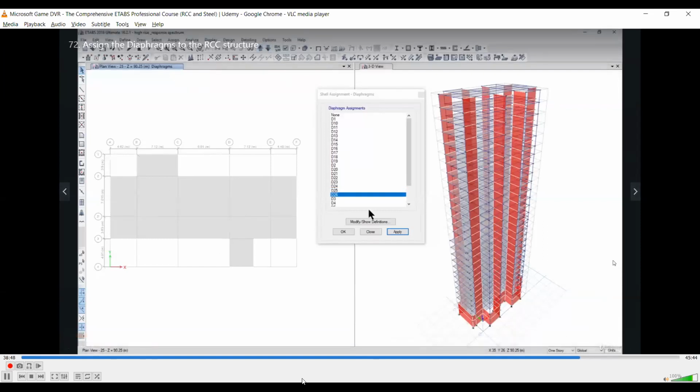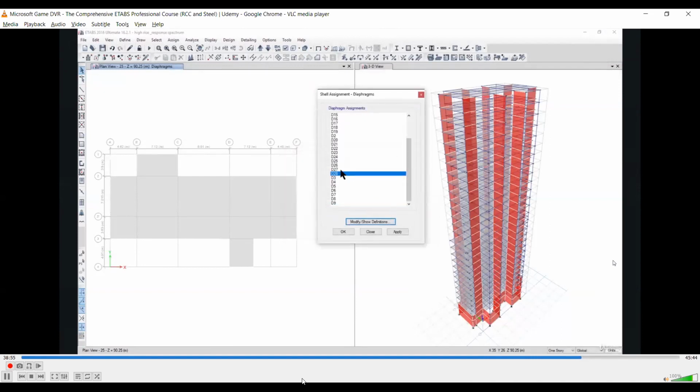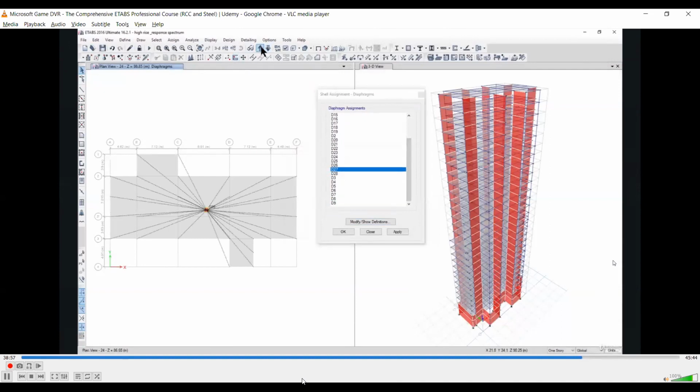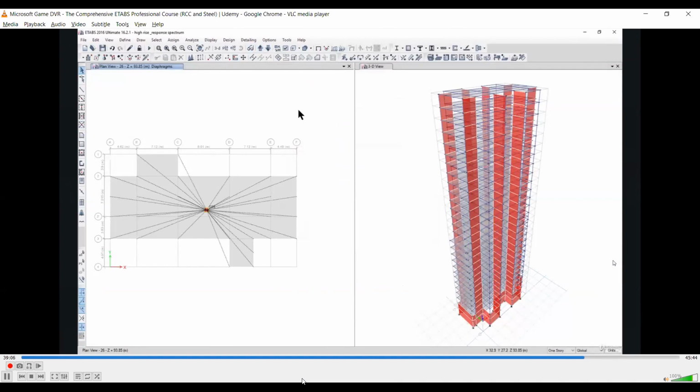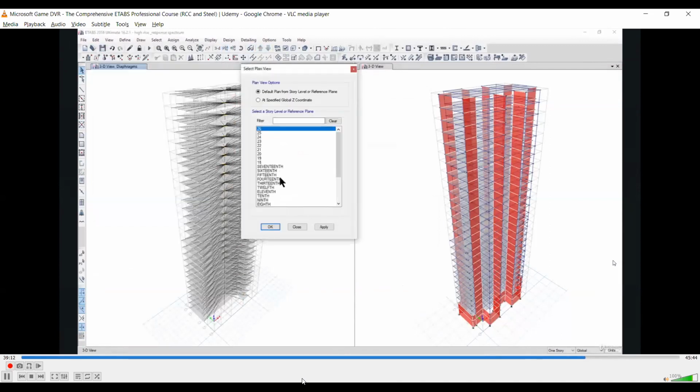So basically there are two floors left. We can left click on modify show definitions, add new diaphragm D27 and D28. Left click on OK. So we can assign D27 diaphragm to this and D28 diaphragm to the terrace floor. So now we have assigned diaphragms to all the floors here. We can see the arrangement here.